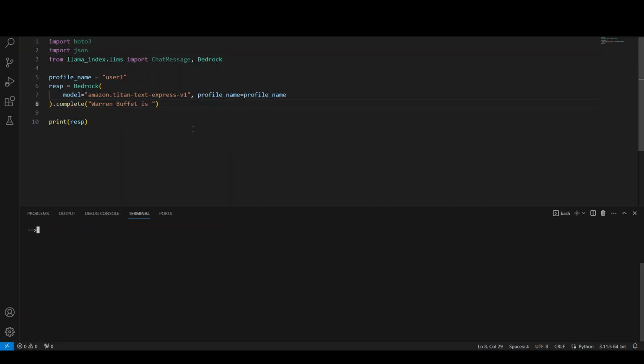Now, this first code shows how you can integrate it easily. In this first example, I'm importing boto3 and json, and then I'm importing Bedrock and ChatMessage from LlamaIndex. Through this Bedrock, I'm going to access the LlamaIndex plus AWS Bedrock service. Then I'm mentioning the profile name. This is the profile which is set in my AWS config and AWS credential file in the AWS CLI on my local laptop. If you don't know how to do this, just go through the AWS documentation, see what an AWS profile is, and then it's very easy to configure.